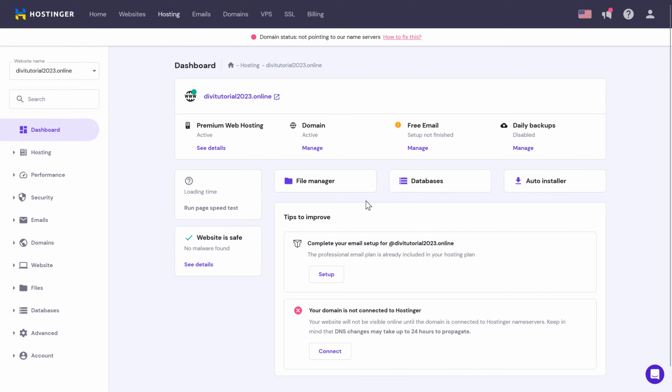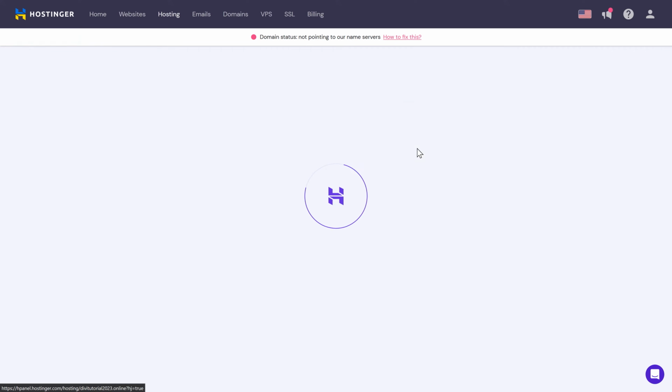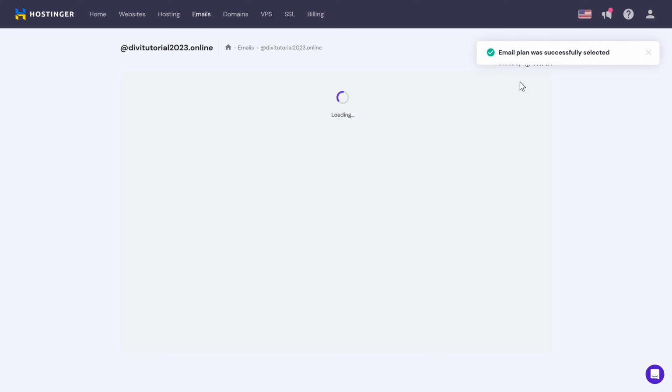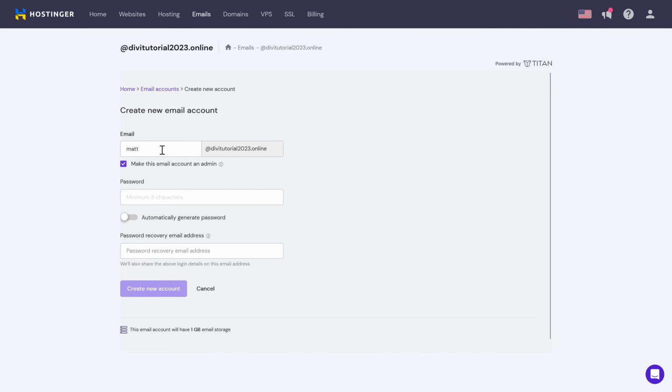Before we can set up WordPress, we need an email address. We go over here and press on manage. We're going to use the free email over there. Press select. Email plan was selected. I'm going with matt@divitutorial. Create a strong password. And then we go to enter your password recovery email address. That's your own email address, just in case. And press on create new account.